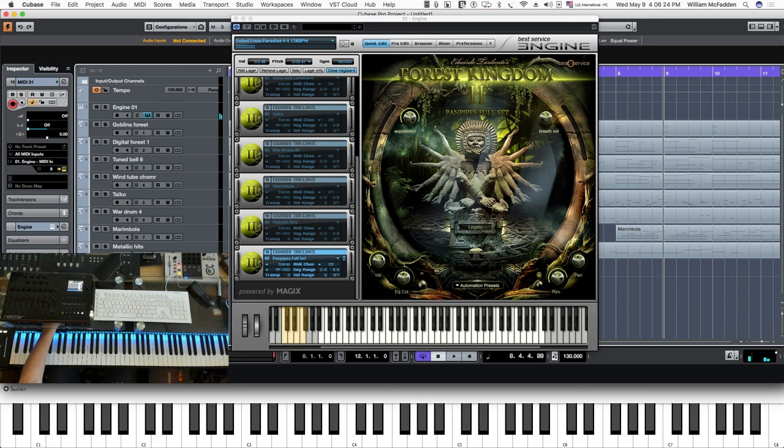So that gives you an idea of the capabilities of the Forest Kingdom 2, a good sampling of many other patches and multis.